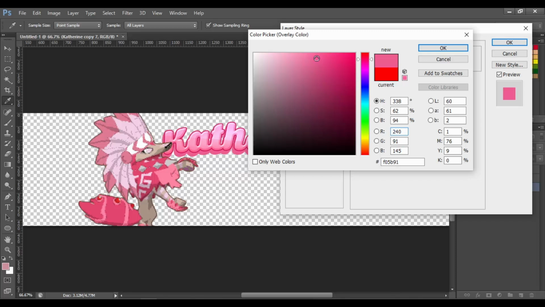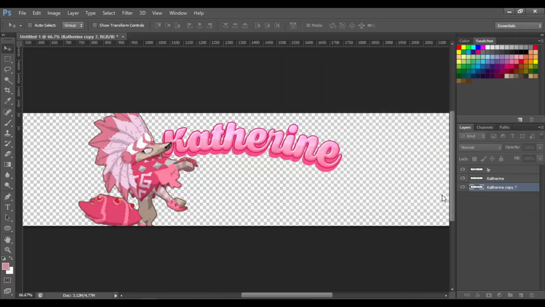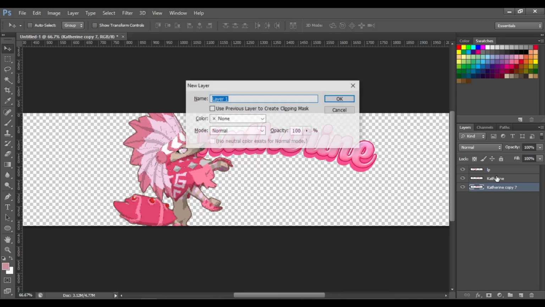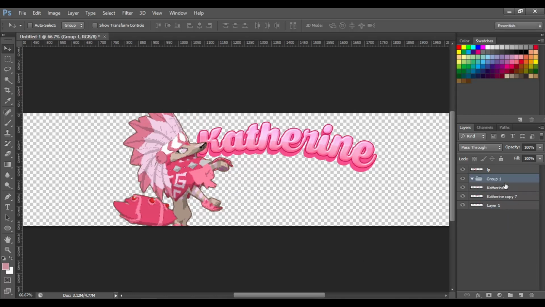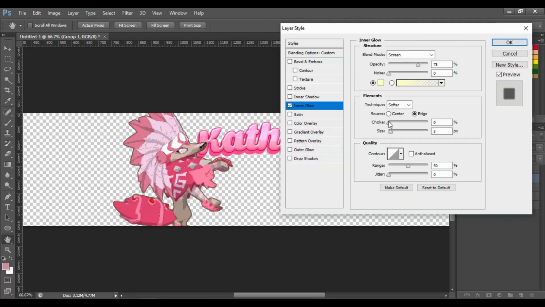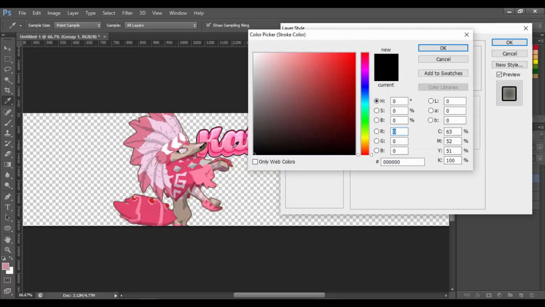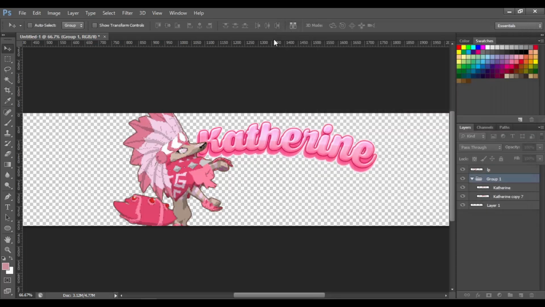I like to make the color overlay on the drop shadow darker than the text but lighter than the stroke. Does that make sense? And yeah, that's basically how I do my text. But I'm gonna add an inner glow to it again. Yeah, okay, and then I'm gonna add a stroke. I'll add a drop shadow too.